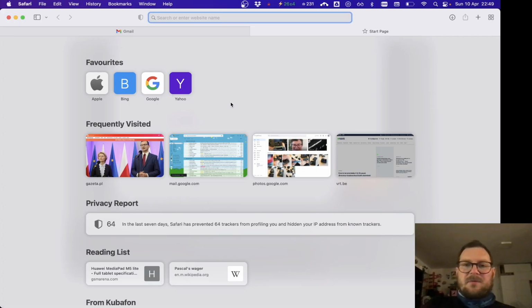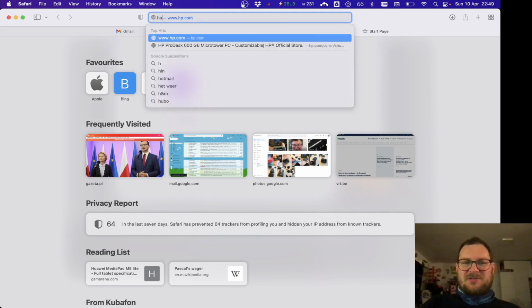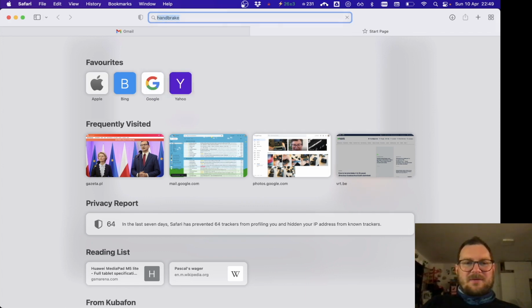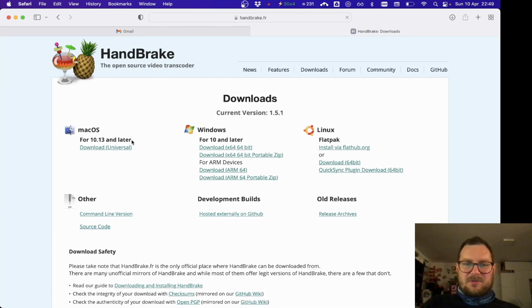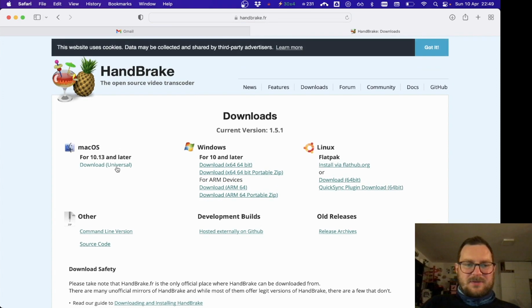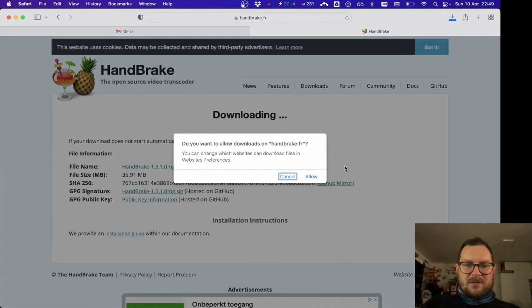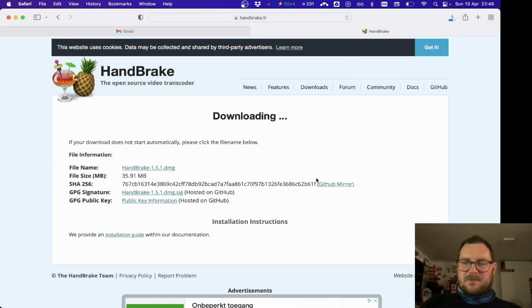Okay, so now that we have the subtitles ready, we need to add them to the same video so that it's much easier to load. To do that, we will need another way too complex application for encoding videos, which is called Handbrake. A video transcoder. You can download it immediately for macOS. Okay, downloading, yes, thank you.